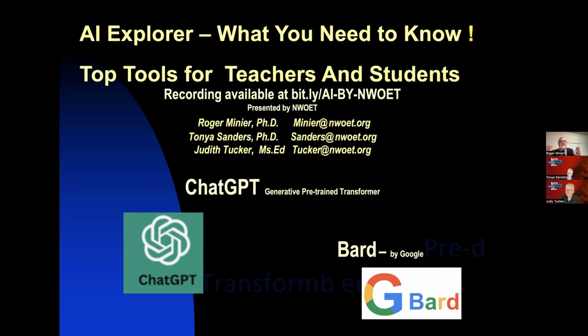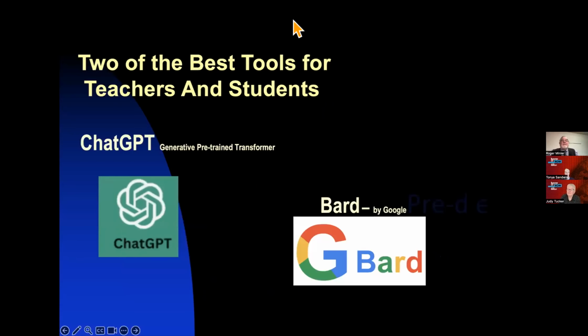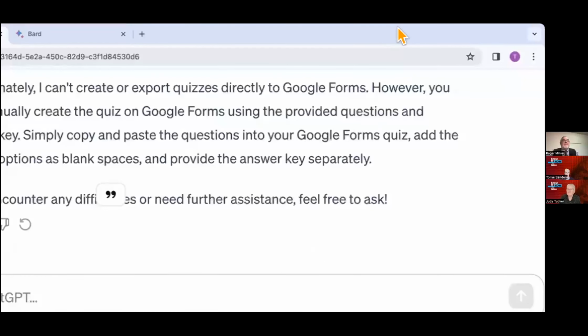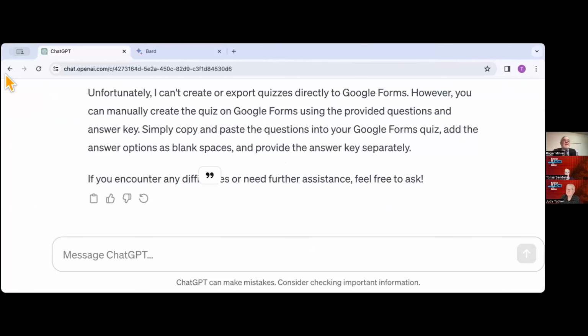I want to show you ChatGPT and Bard. ChatGPT, that's the one that started it all just over a year ago. And my gosh, is it powerful? And the free version does a lot. So with that, I'm going to hop out of this slide here and with a little bit of luck actually do a couple of demonstrations with these two really cool tools.